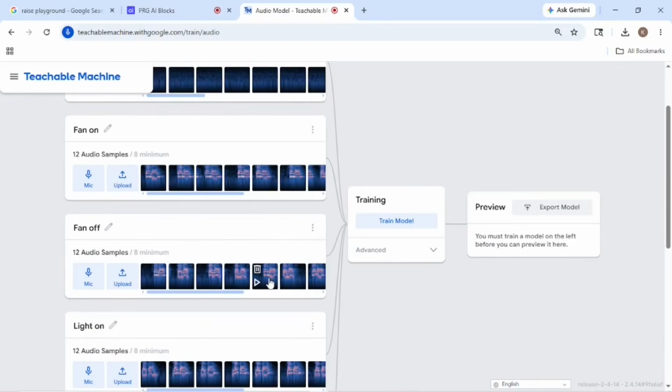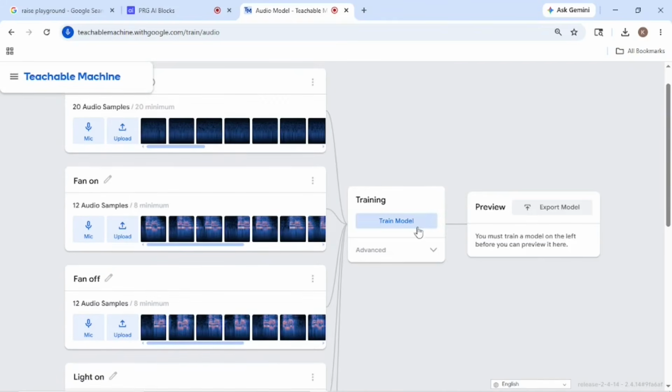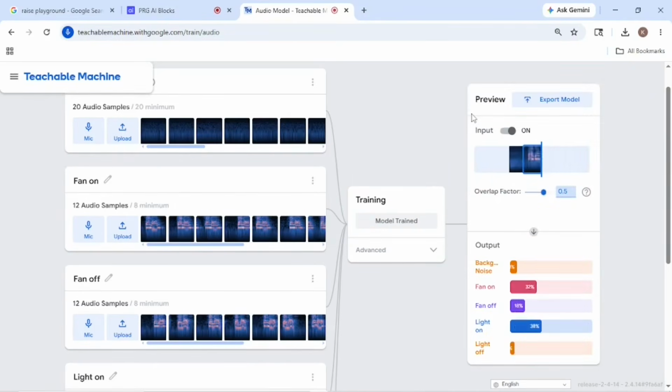Before we train our model, let's check that the voice commands are clear. Otherwise, your machine might be confused about what you are saying, and it's very difficult for it to follow your command. Now we will train our model. Okay, it may take 30 to 40 seconds. So as you have seen, it's training our model and our model is ready.